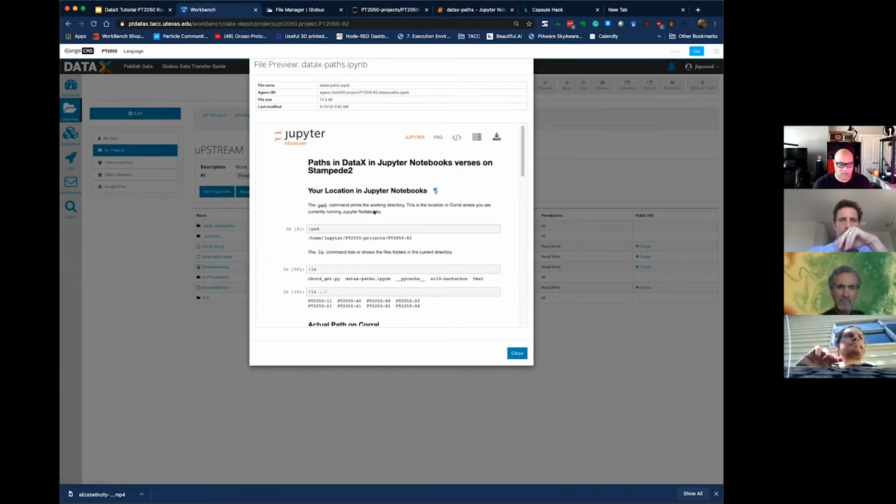And while that is loading, and there we go, we're actually going to go into this file here in a moment. But what I want you to notice is here at the top, it says Agave URI. So it's saying the Agave path for this is PT 2050 project.pt2050-82/datax paths. This path only matters on the website, on this main website. Generally speaking, none of you will ever use this.